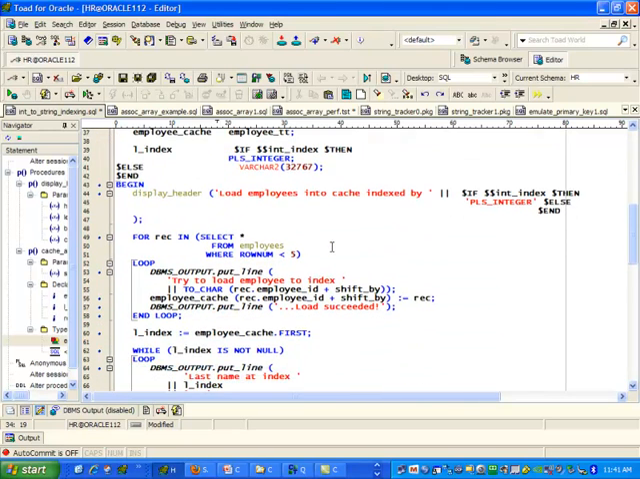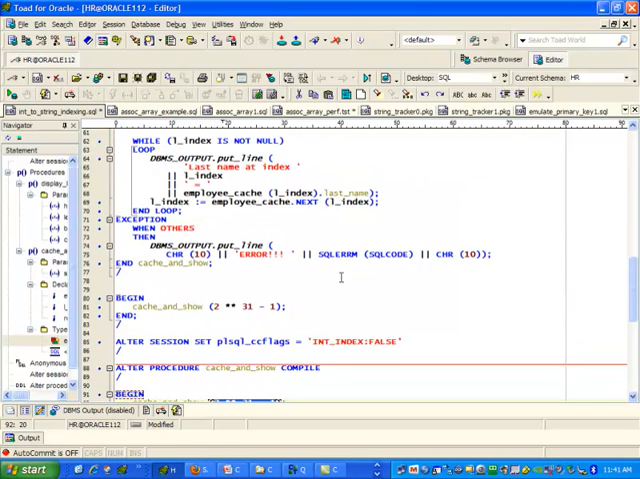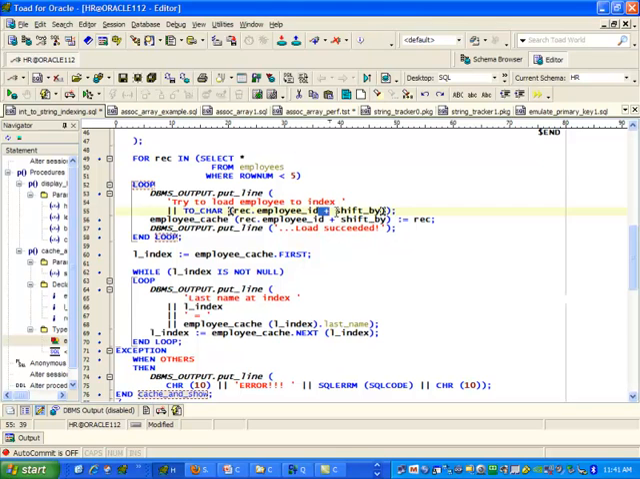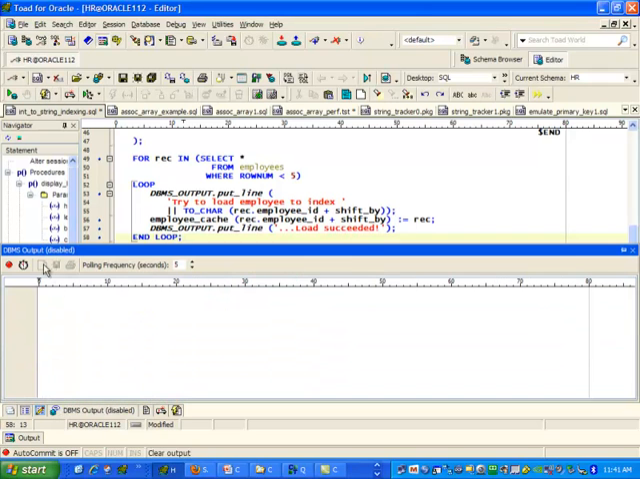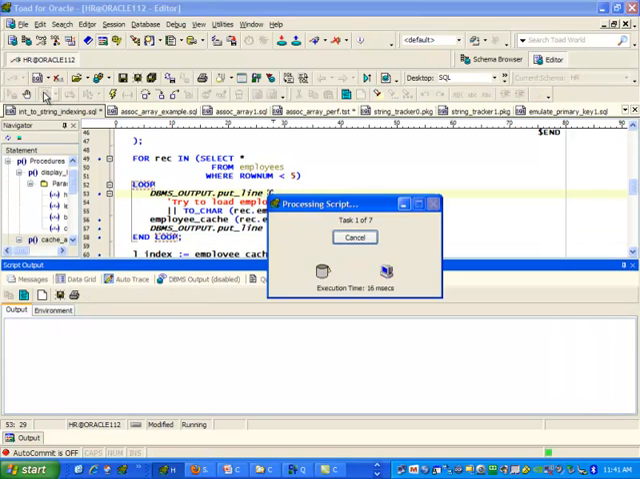And I'll start with 2 to the 31st minus 1. That's the upper limit on an index value. And I'll add values to it. Notice the shift by. And so it'll again go past the limit, and we'll see if I get an error. I run my script. Let's first clear out any output I've got here. Okay. I run my script. And here's what I see.